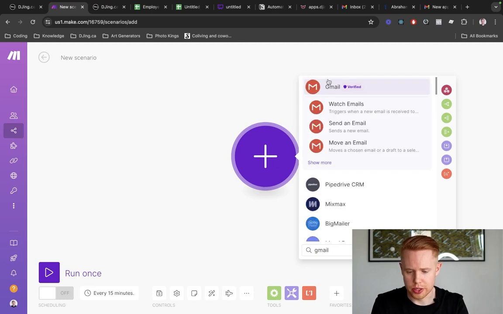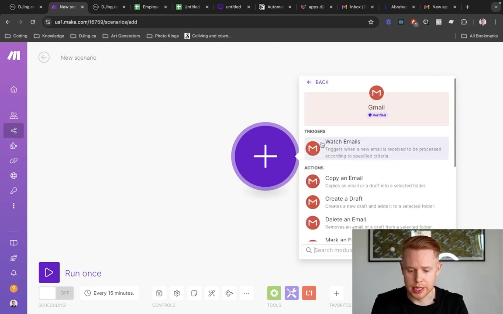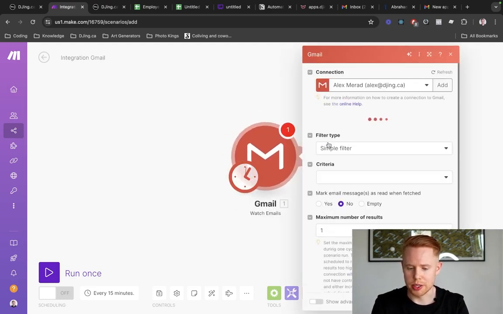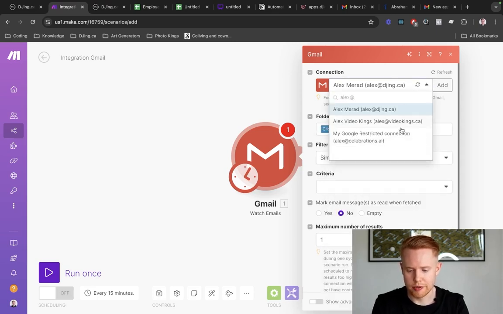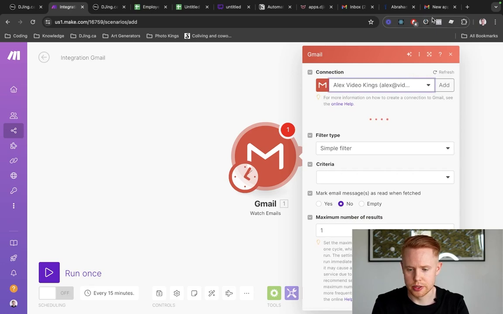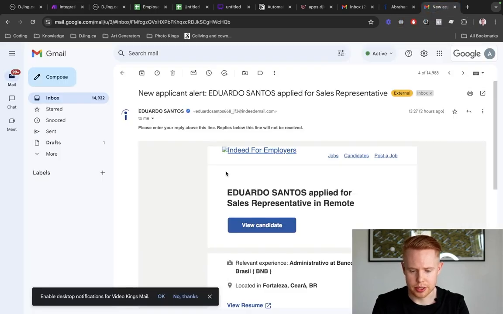So the first thing we're going to do is have a Gmail, right? And the trigger is going to be watch for emails. So we need to go ahead and find that particular email account, right? And that email account is just where we're receiving all of these emails from.